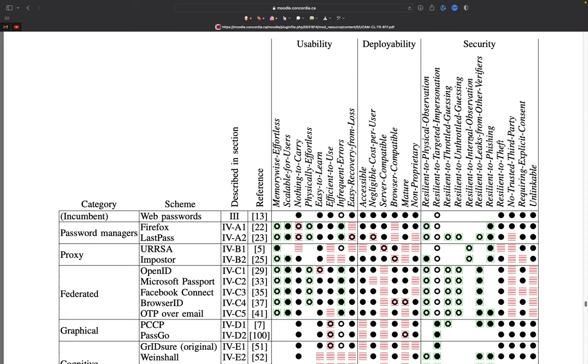Internal observations like malware or keystroke logger, that kind of thing. Leaks from other verifiers is a new one that we didn't cover. Phishing, we talked about slightly. Theft, we looked at. Trusted third party, so that would be like single sign-on Facebook. They're like learning every time you log into a website, so there's a privacy threat there that you'd like to eliminate. Explicit consent and unlinkable. Unlinkable would be like between accounts.